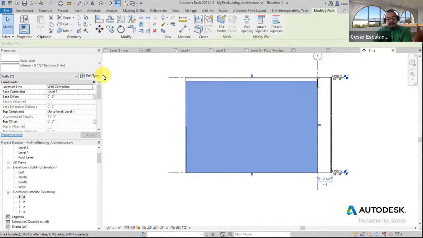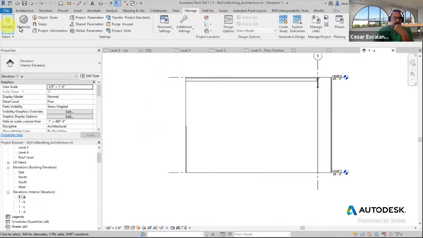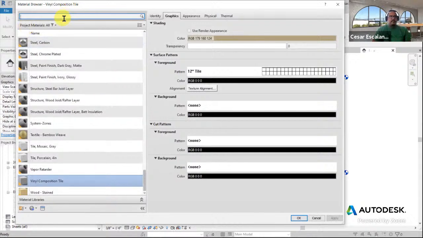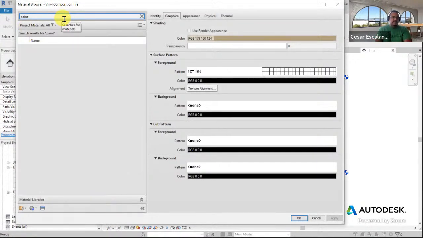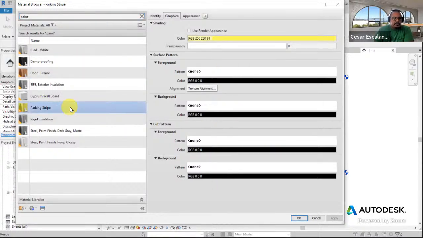And if this wall is going to have 2 finishes, let's say half of it is going to have one color and half of it is going to have another color, then you can apply different materials to different wall surfaces. So let's go to the materials first and make sure that we have the appropriate materials. So you go to the Manage tab, Materials, and let's see if we have paint here. There's one called Parking Stripe. So I can duplicate this.